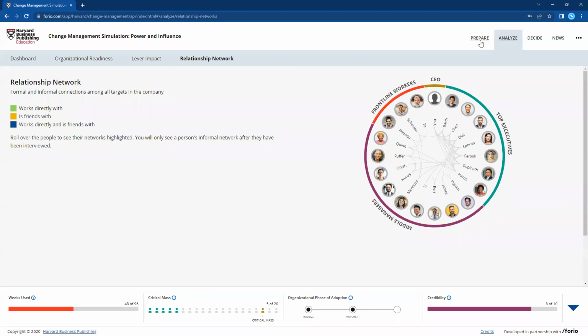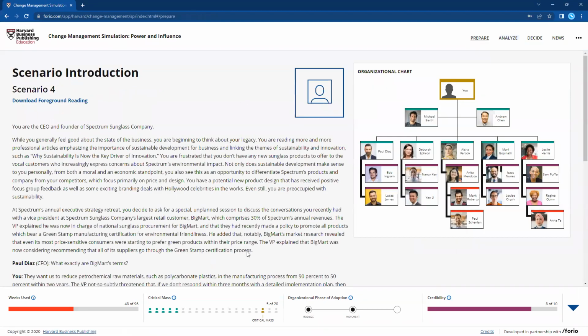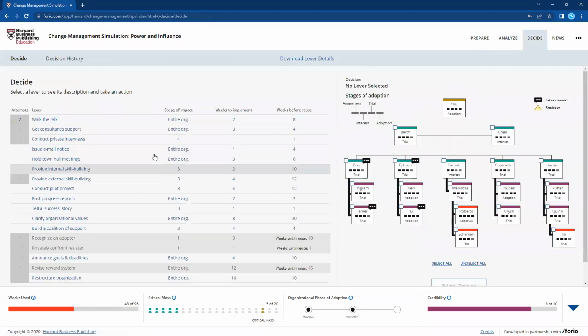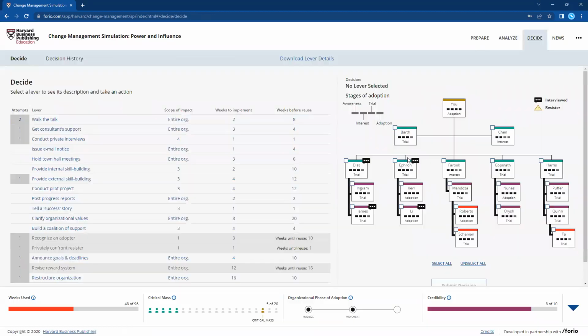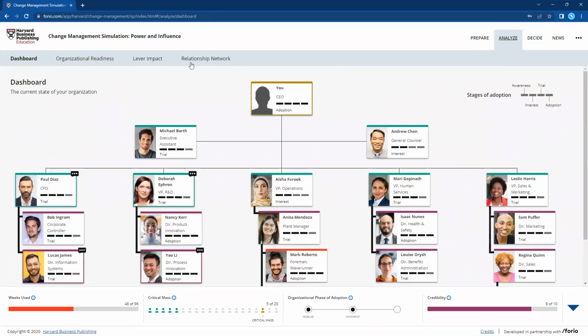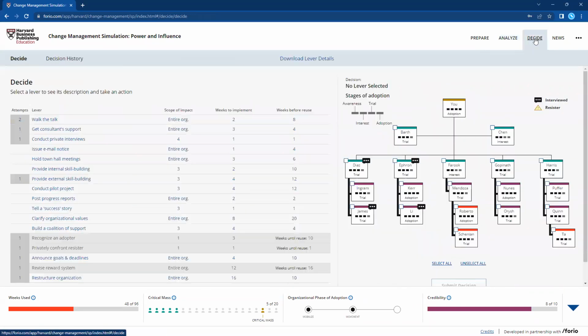So that's how the simulation works. Again, prepare is just the background information. You don't need any of this, so you can skip this for now. And you'll just be working through decide, pulling levers, news, determining the outcome of those lever pulls, and analyzing information to help you pull the next lever.